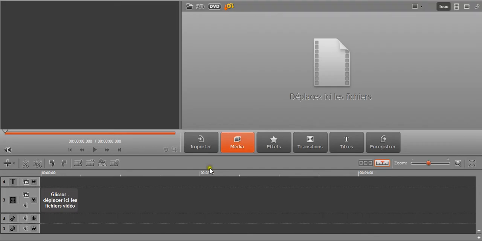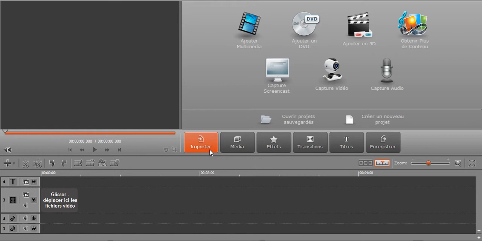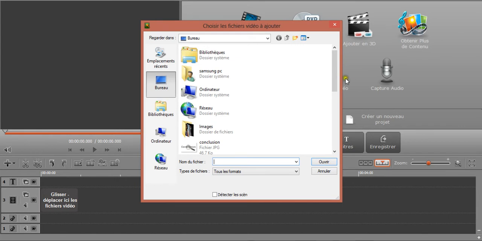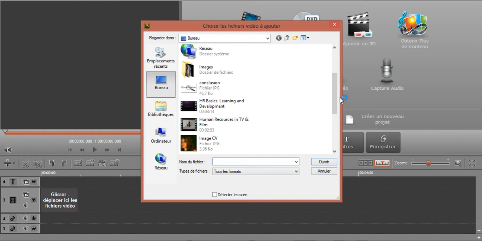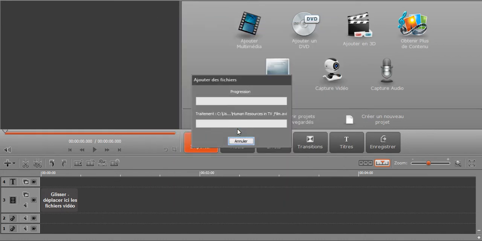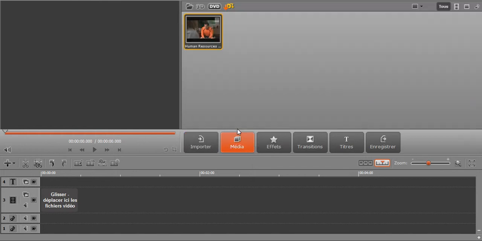First you download the software, then you click on import, and you add the media that you want to change or that you want to create. We're going to take as an example, we're going to edit videos. So I'm going to take, for example, the human resources TV and film video. Again, it takes some time to get added in the software.